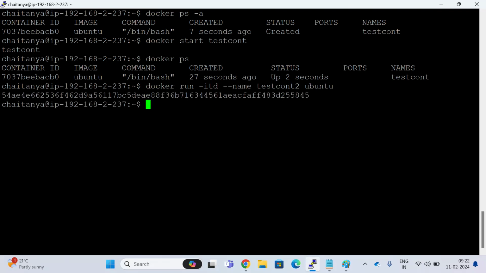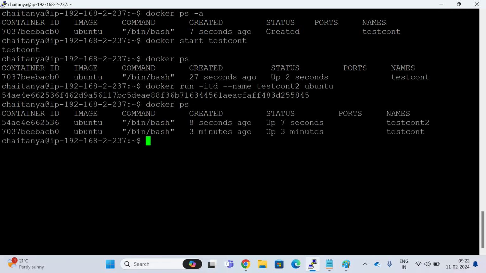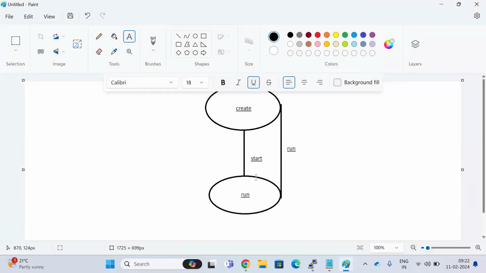When I provide this, automatically Docker PS. Previously it was in the created state. Now, see here, directly it is in the running state. So what happened here? We have skipped two steps: one is creation and the other one is starting. Directly now the container is in a running state.